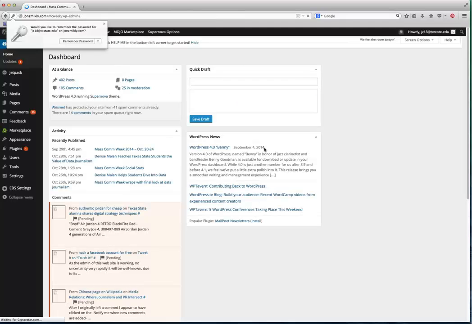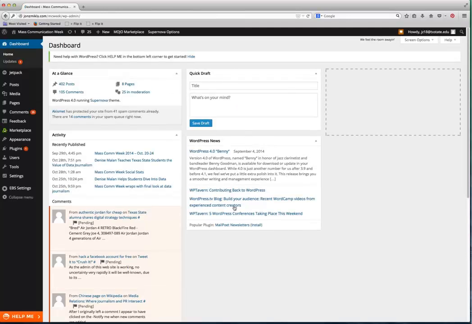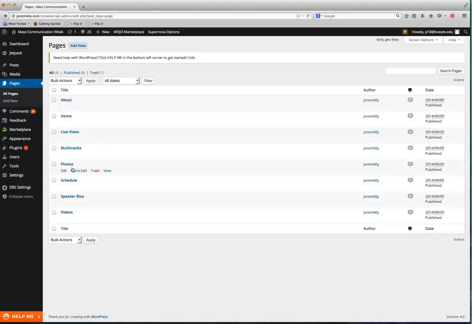When you log in, the first thing you'll see is the dashboard. This is the WordPress dashboard. It's the back end of the website. The main thing you're going to look at is the pages. When you click on pages, you will then be able to edit any page that's on the website.